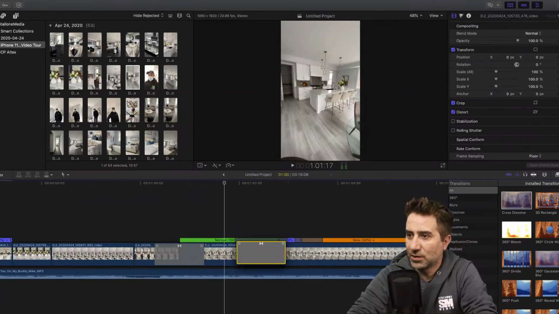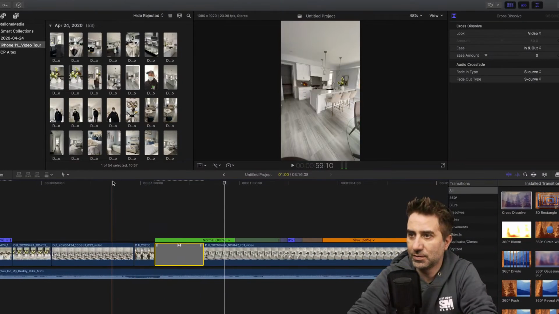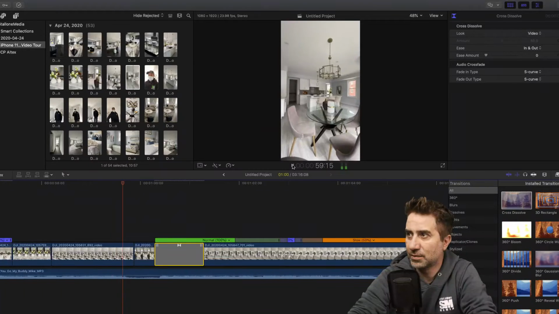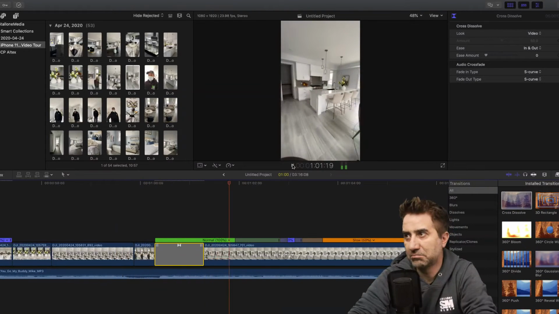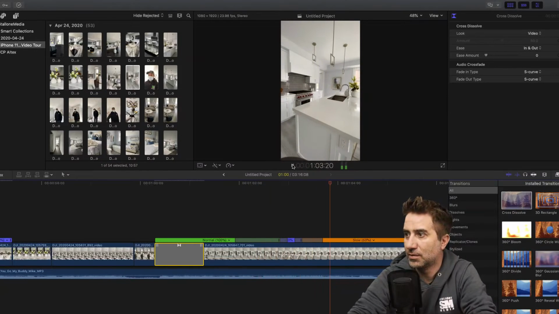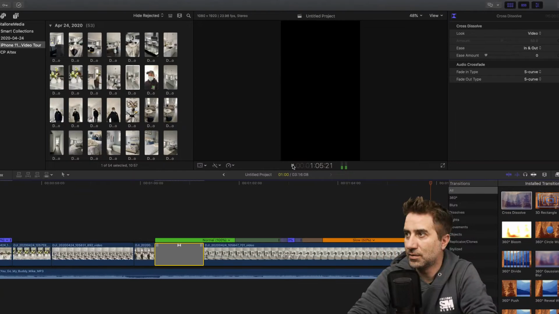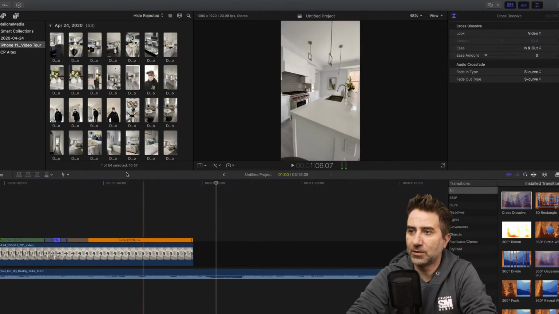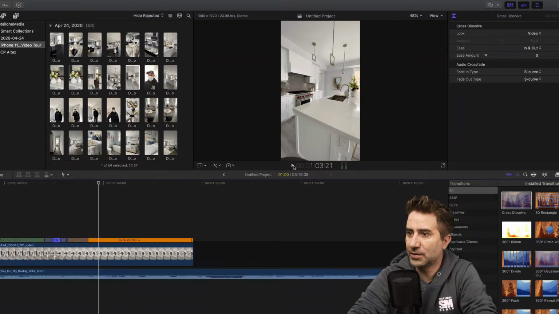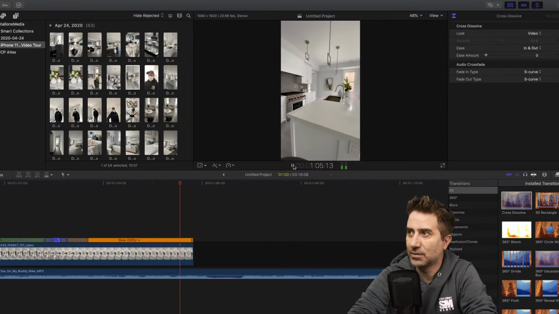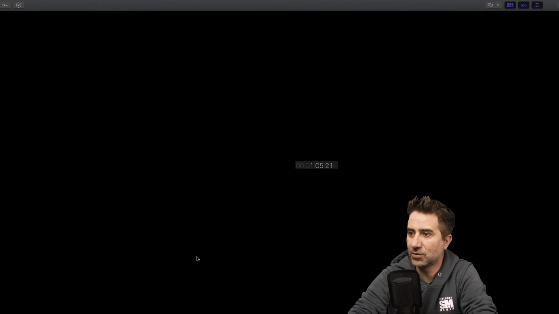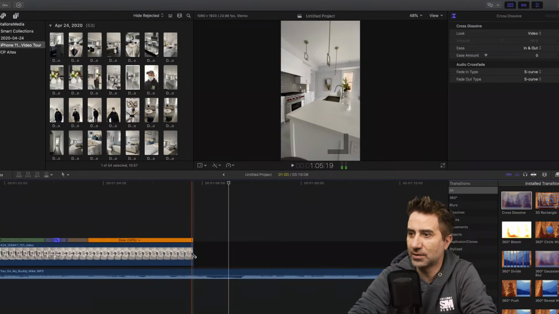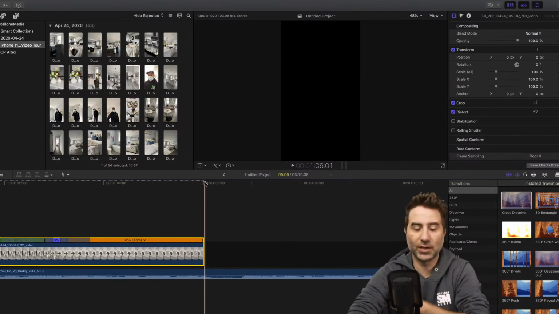So we're going to do a cross dissolve here. Let's see what that looks like. It helped. Yep. So we're going to find where this transition beat is. Okay, so that transition beat actually extends right around here. So we're going to let that go that way.